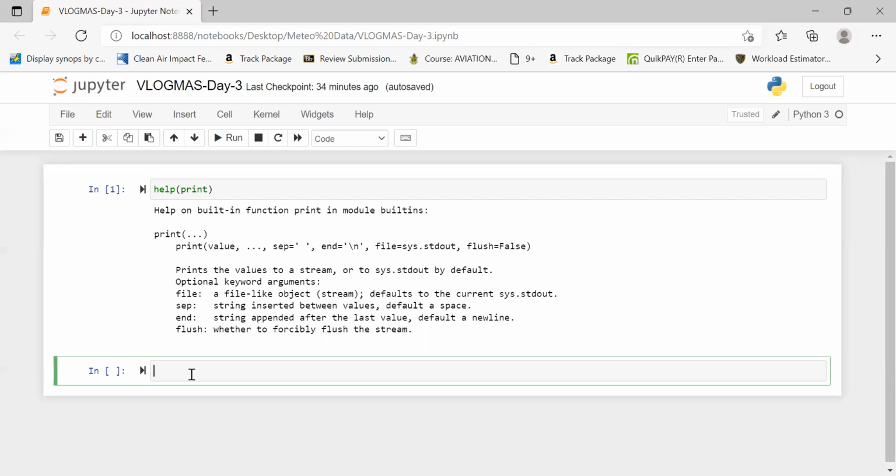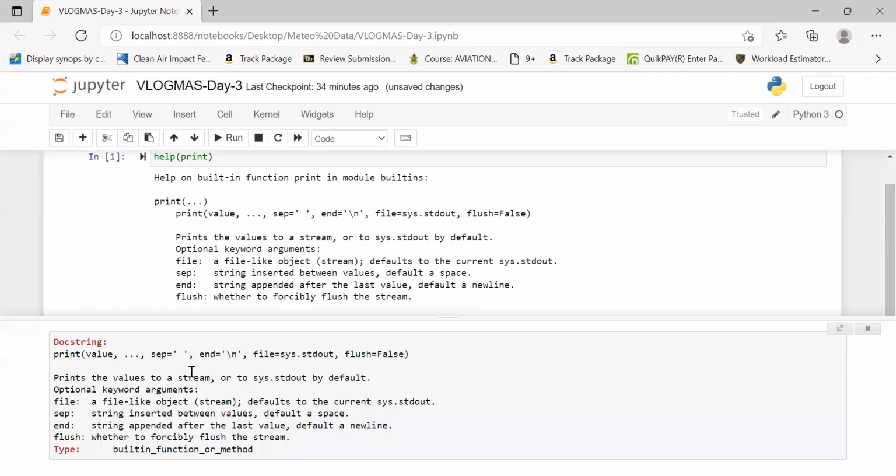Now, the next alternative is to use just the question mark and then your search term. So maybe I'm searching for print. So I proceed with the question mark and then just get the information on that. And so there's alternative 2.